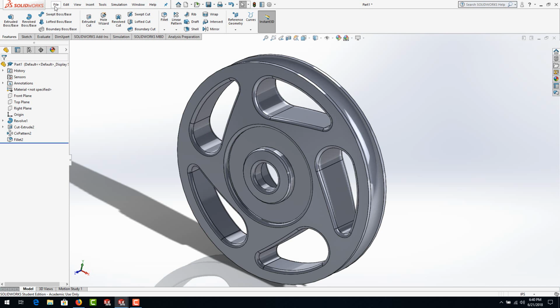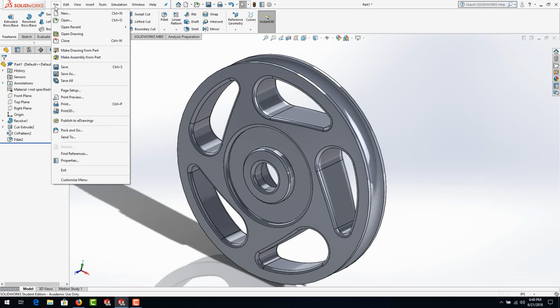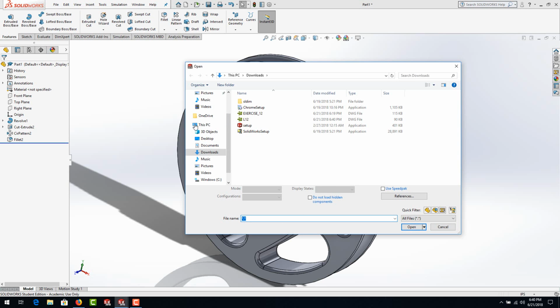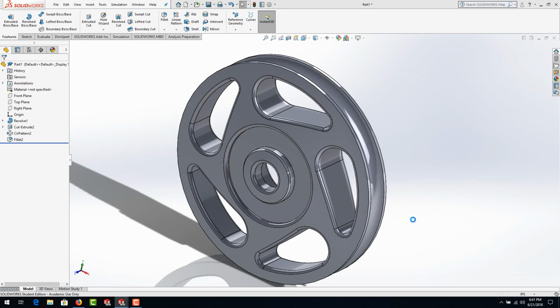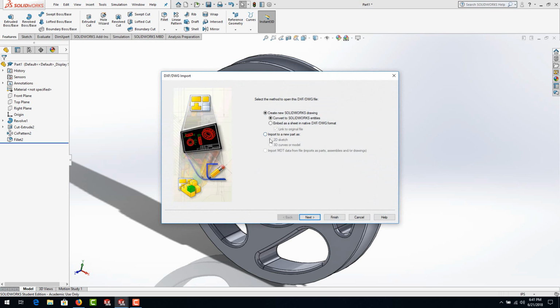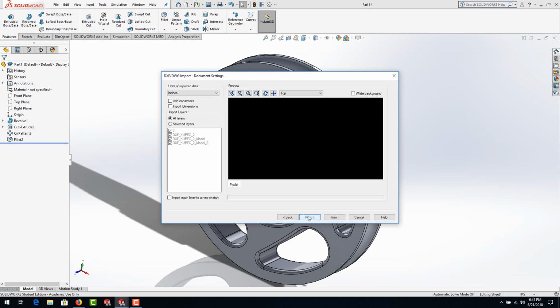And now let's go back in here. I'm going to go to File, Open. And there's the L12. Go ahead and open that up. Now this one, we're going to import directly into a part and see some of the options that become available with that. You have 3D curves or 2D sketch. If it's a DXF file, you do have 3D curves. Also DWG files can contain those as well. This is purely 2D that we're working with, so just hit next.